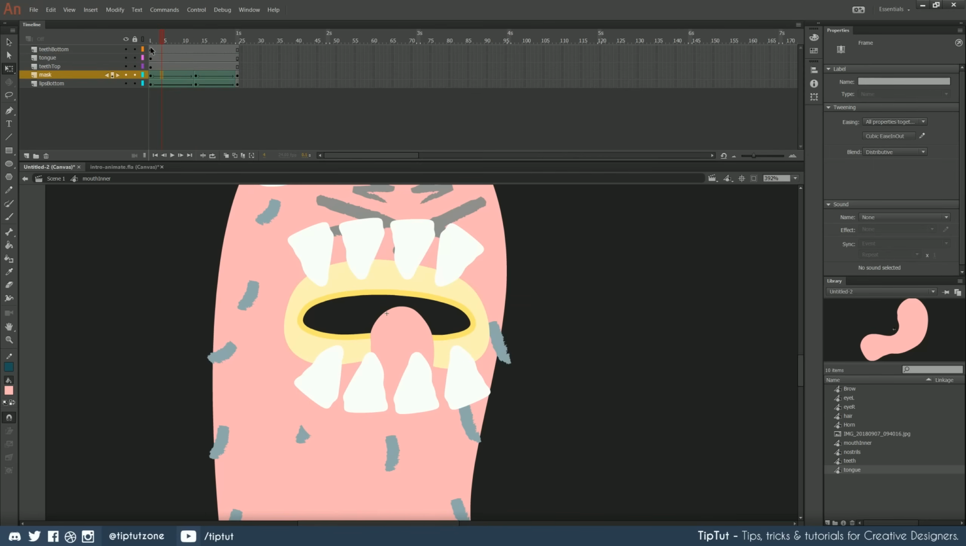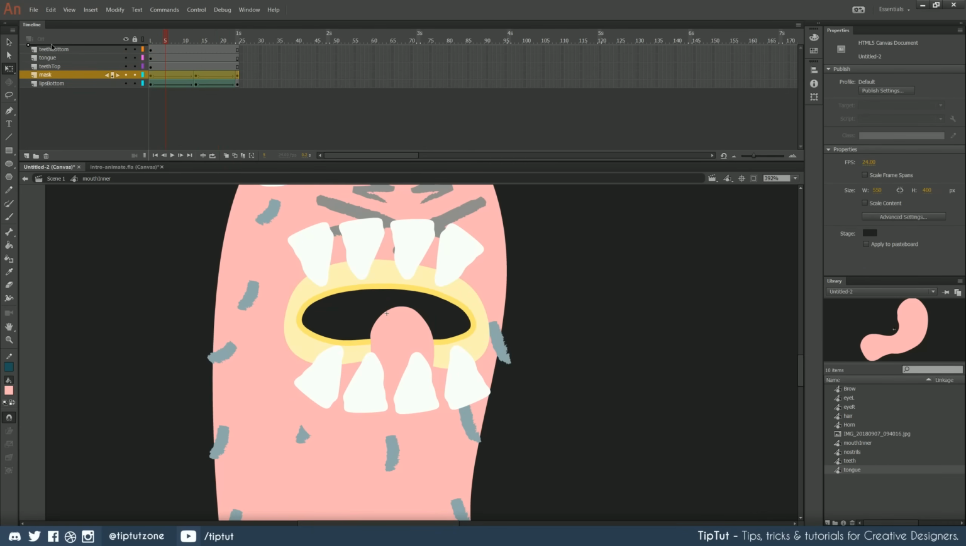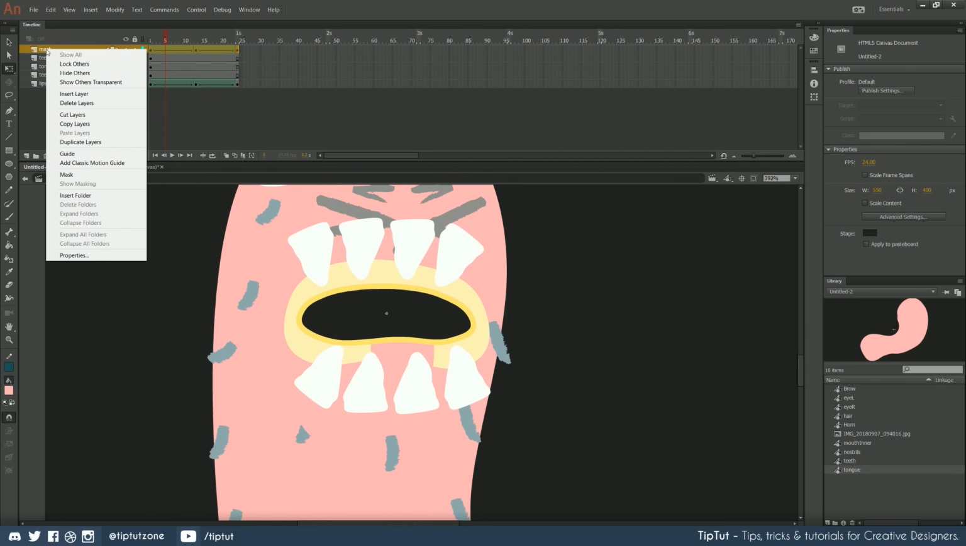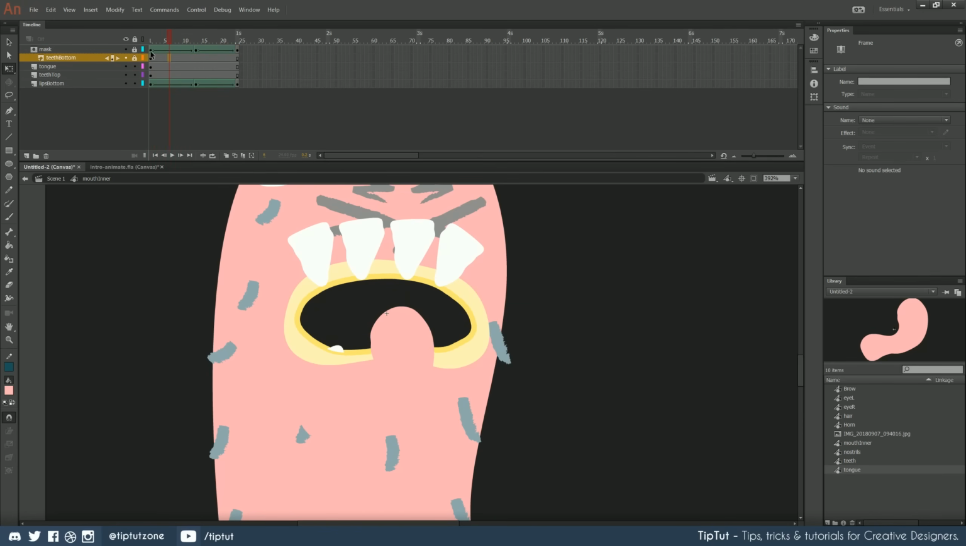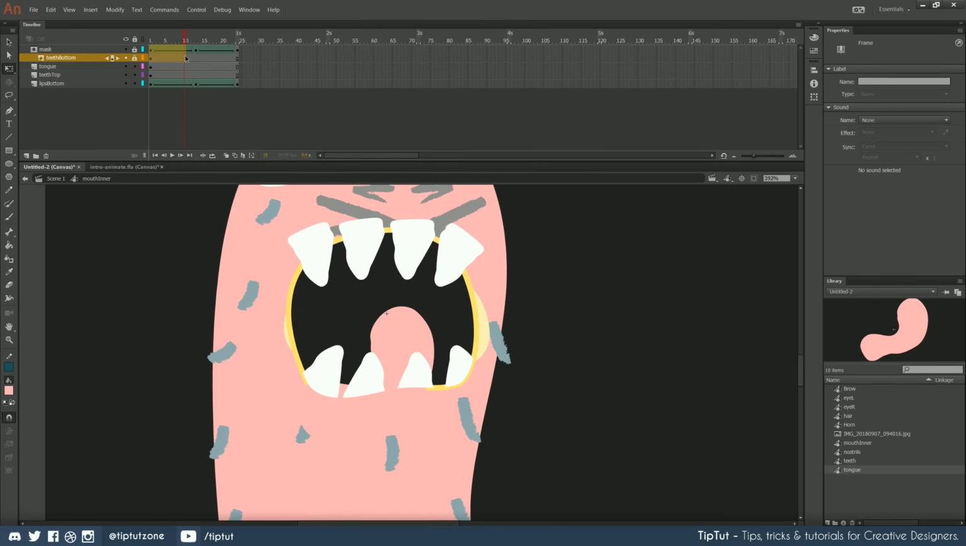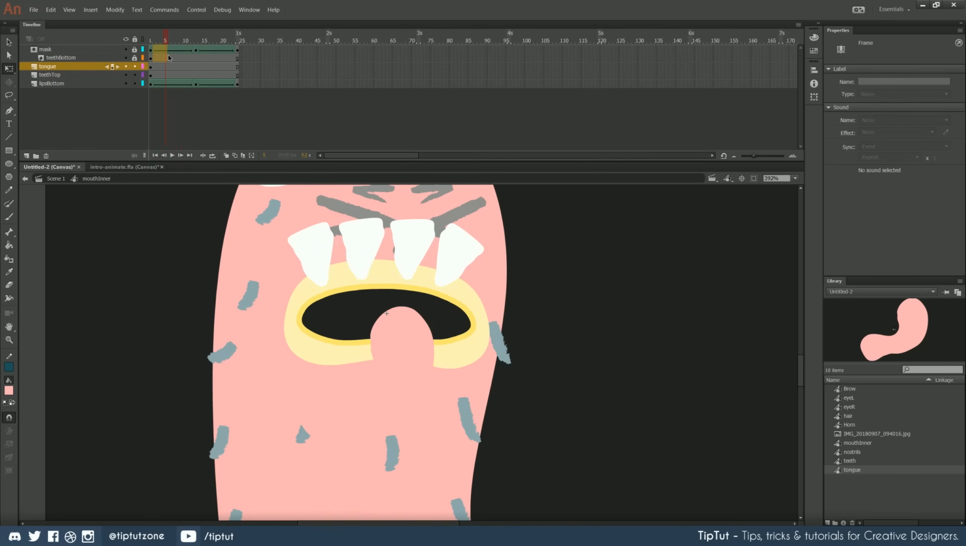Cool. So at the moment, our mouth looks rubbish because we haven't got anything masked up properly. So we're going to grab our mask layer, drag it all the way to the top, and right click and choose mask. What that does is it automatically takes the layer that's right underneath it and masks it to that layer. It's a bit hard to see because the tongue's the same color, but you can see at the moment that those layers are now being cut off underneath from that mask. Sorry, the teeth, not the tongue. So the bottom teeth layer is being cut off inside of that mask.